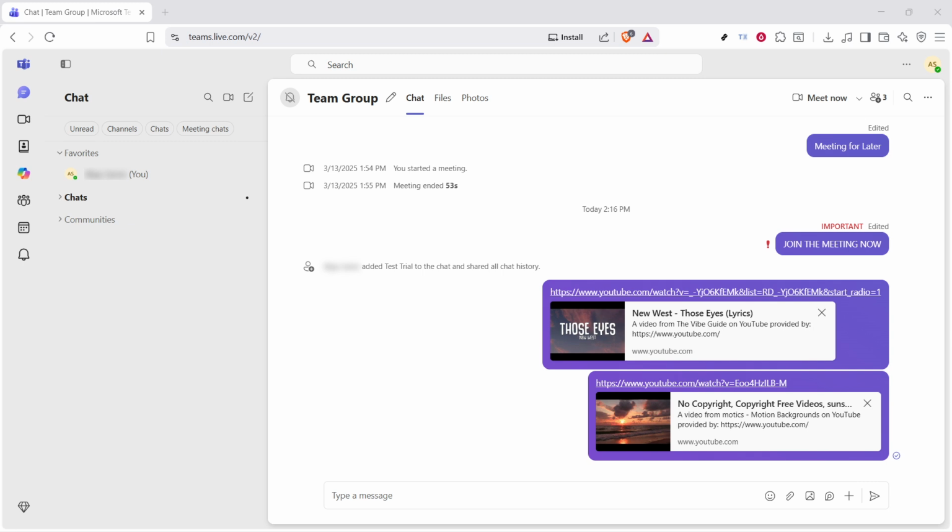This is especially helpful in busy team chats where messages can move fast. To get started, open Microsoft Teams and go to Chat. This is the area where you can send direct messages or participate in group conversations. Once you're in the correct chat, click into the message box where you normally type your message.